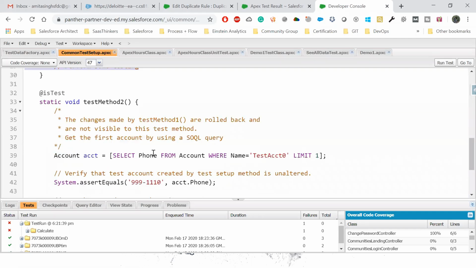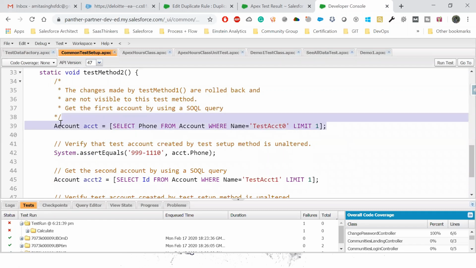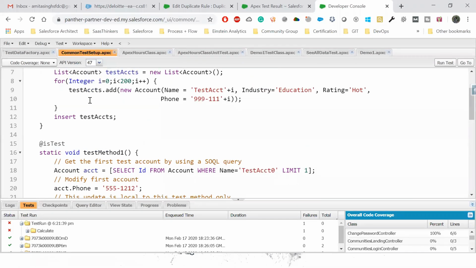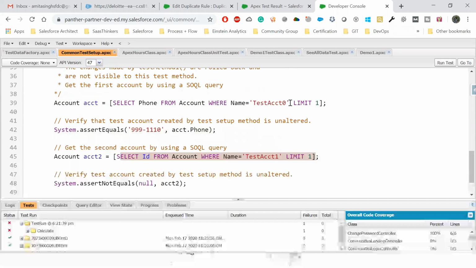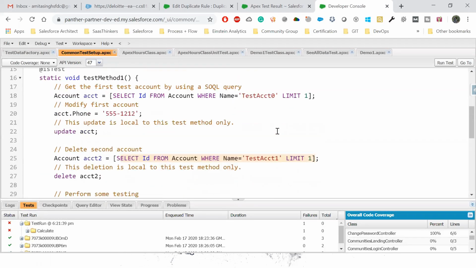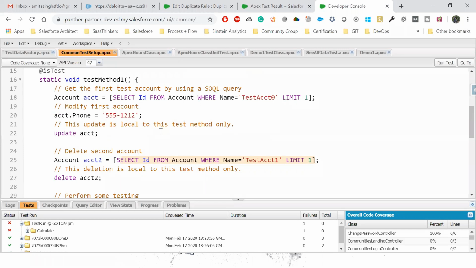And then we have test method 2. Again we are querying, and we are checking whether the phone number for that particular account is the exact one that we created in our setup method, or it has been changed. That is why we are putting assert. We will discuss more about these asserts. And then we are again querying that account to see if it has been deleted or not, because these two accounts are the ones we are playing with inside our method 1.